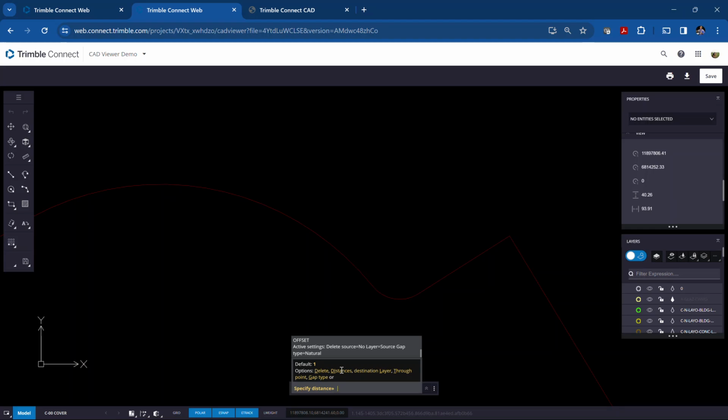So just look at your command line because it'll prompt you for, in this case, specify the distance. So if I want to offset this 1 foot, I'm going to press enter. It's going to ask for the source entity, and I'm going to pick that, and you can see that it offset it 1 foot, and you can see the line that it created. It's just kind of showing you that it offset it to the back side there.